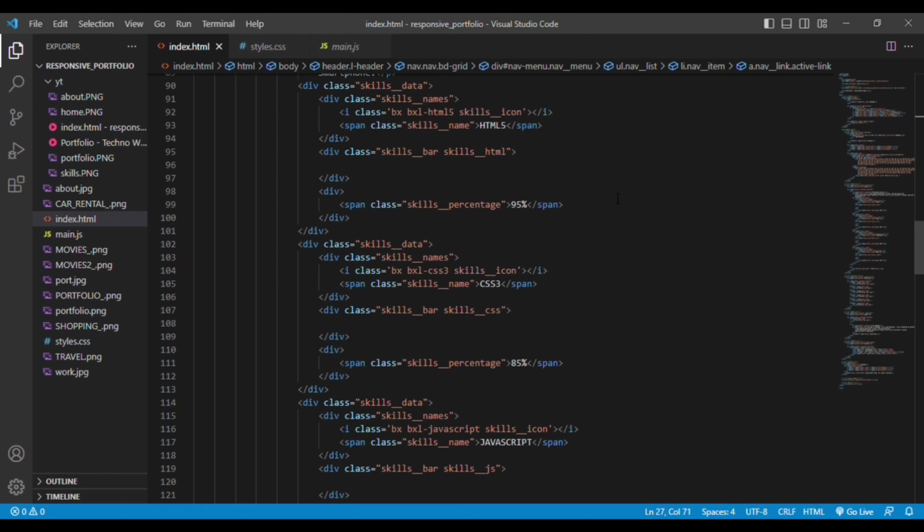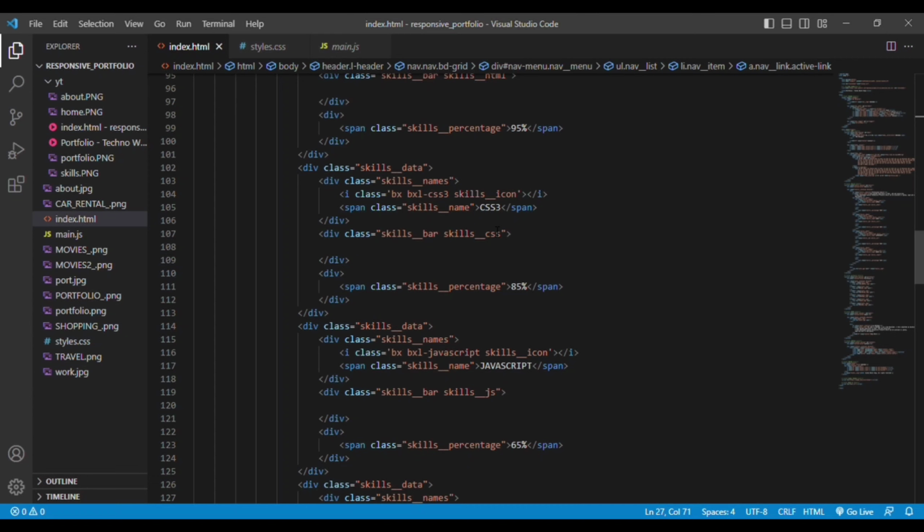So here I have HTML5, using a span I mentioned here, and then I am using another div which mentions the total percentage of proficiency that I have, which is 95 percent. Similarly, I have CSS3, which I am giving as 85 percent. If you see closely, we have skills name, skills CSS, then skills percentage. These three classes are very important, because by using these class names we are going to implement the percentage in the JavaScript. The JavaScript will implement them.